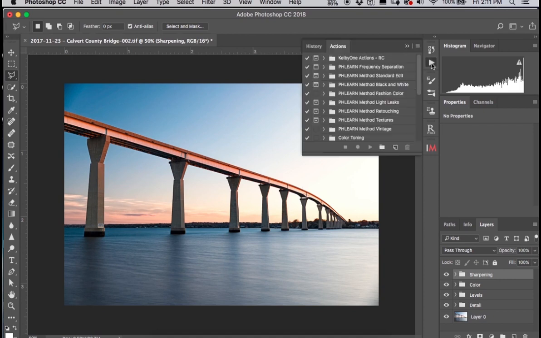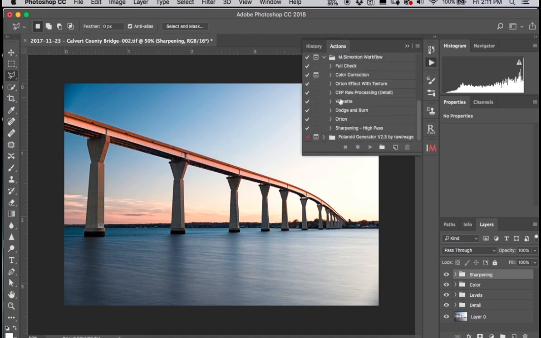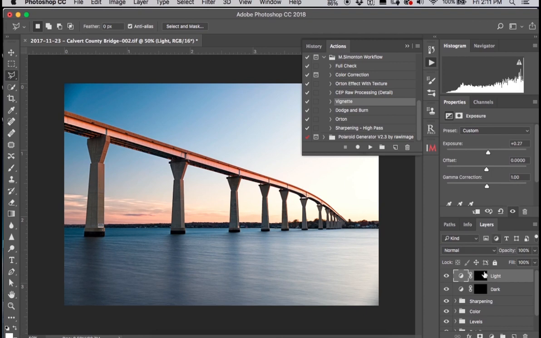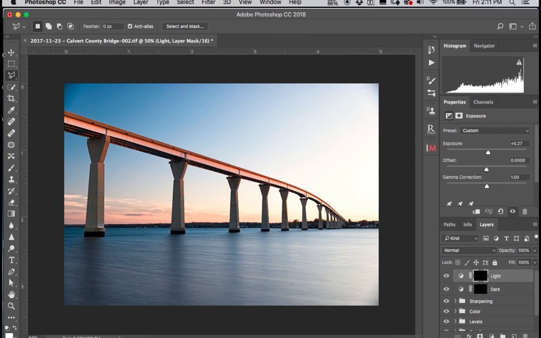Alright, so now we're going to use an action that I created called Vignette. All it is is two exposure layers, one bringing down the exposure, one bringing up the exposure, light and dark is what I named them, just so it's easy. You can see here the dark one brings it down a little over half a stop. The brights brings it up a quarter of a stop-ish. This just makes it easy to play with.